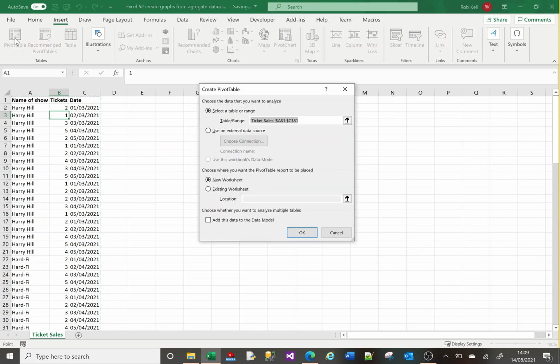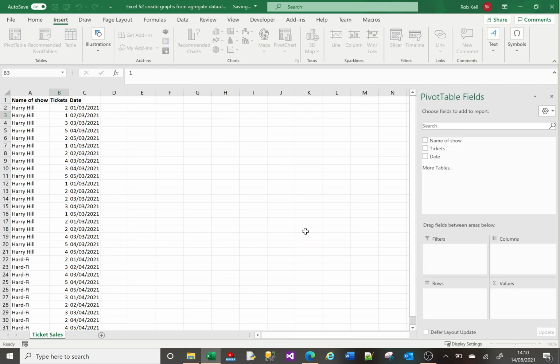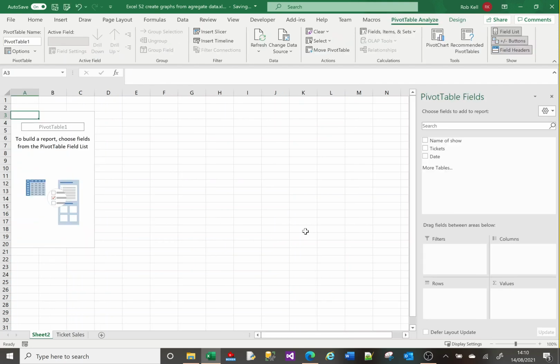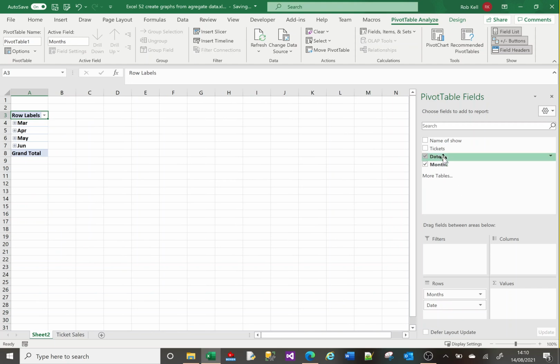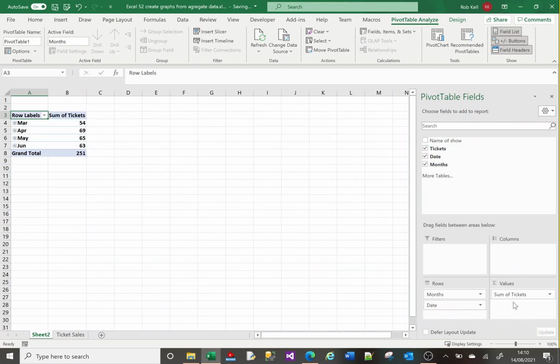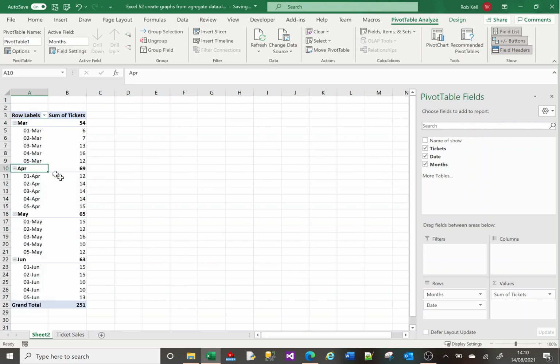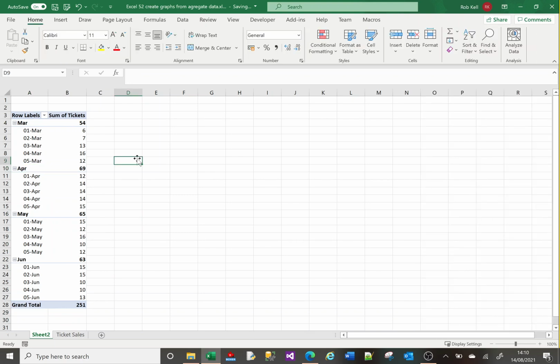So if I go to insert and pivot table, let's begin. We'll put it in a new worksheet. What I'm interested in is number of tickets per date. So I'm going to bring my rows here for my date, and I'm going to bring my tickets here. Automatically the pivot table will present the data as I want it. It already sums, you can see here, sum of tickets. So it summed the ticket sales for each day, and that's exactly the data I need.